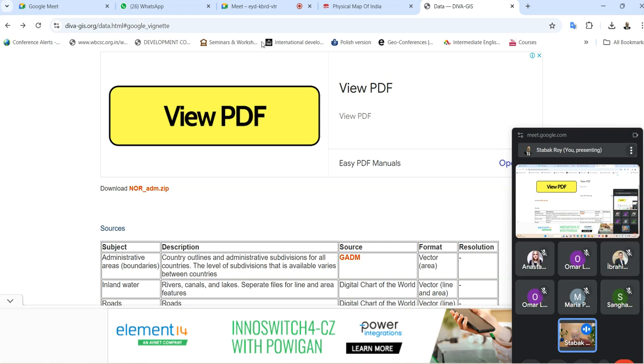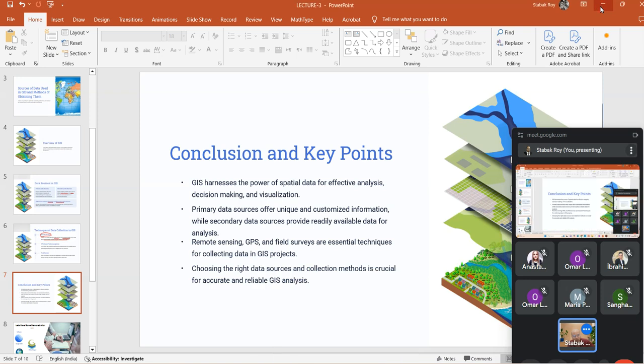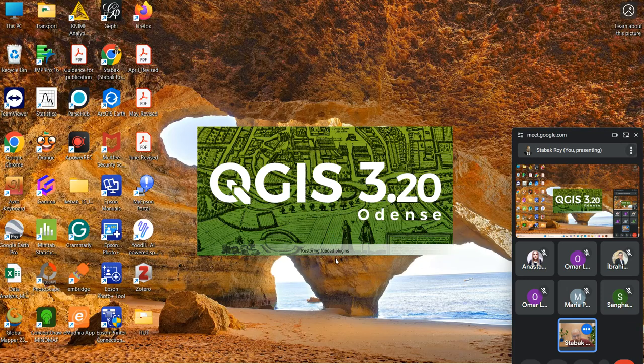So I don't know where QGIS is. It's opening, it takes some time. Just a minute. I think it will open soon.